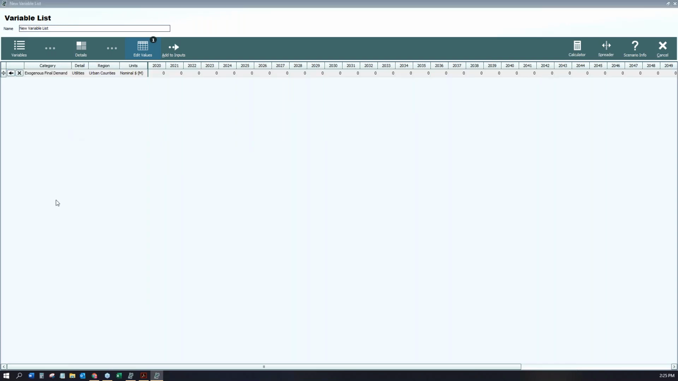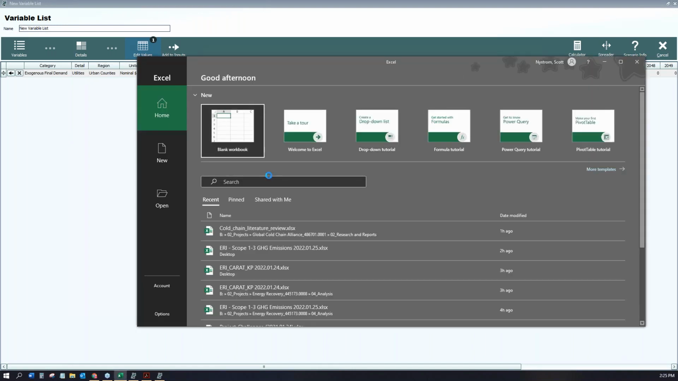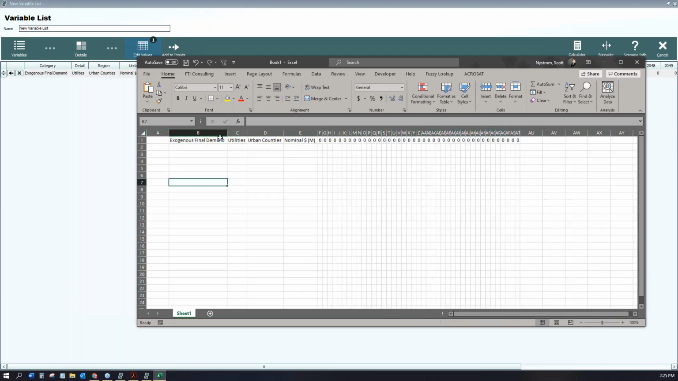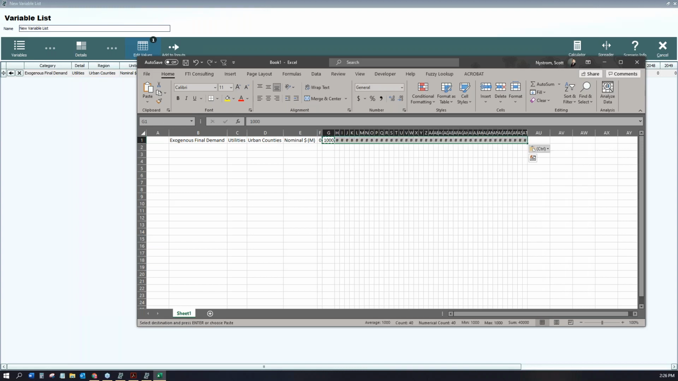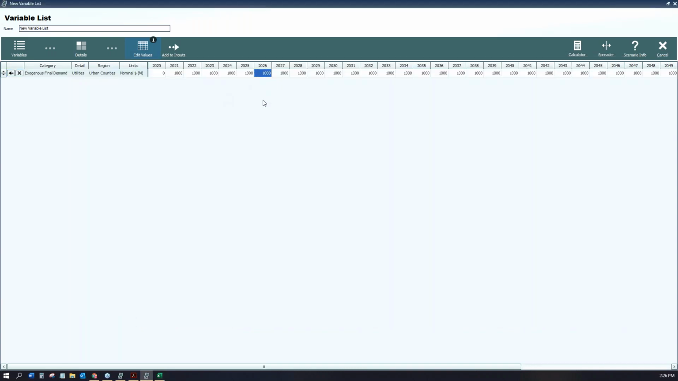And if you were just to open up any random Excel document, sorry that I didn't have it open beforehand. Here we go. And paste, it will put the numbers, so all zeros in this case, and then what kind of data is being put in here. So we're putting in demand for utilities in the urban counties in nominal millions. The thing is though, if we put these numbers in as 1,000, and I do the same thing as before, I copy that and I paste it, it will actually paste that in for you.